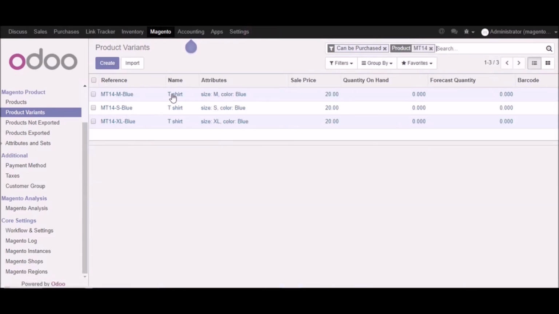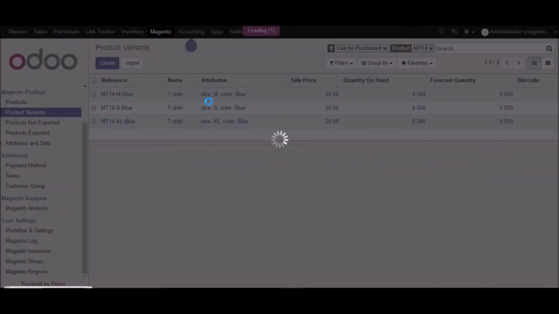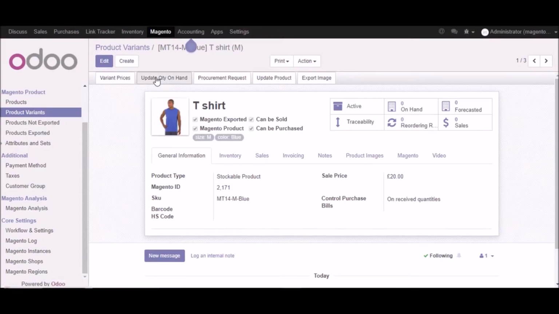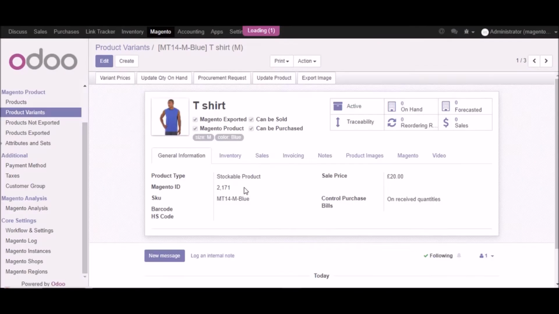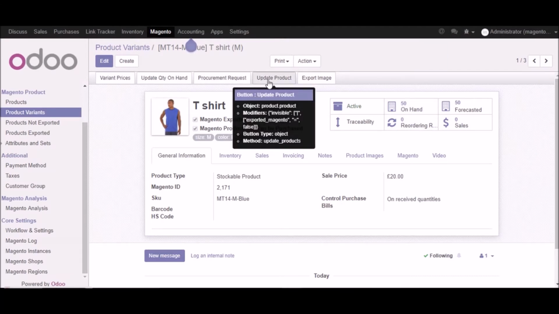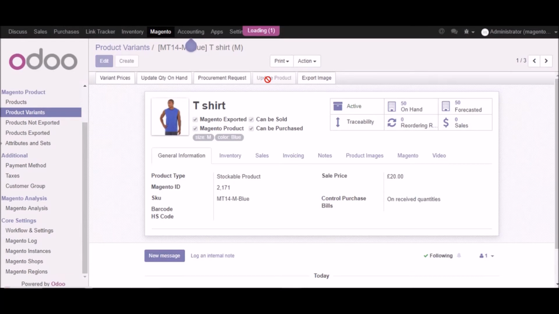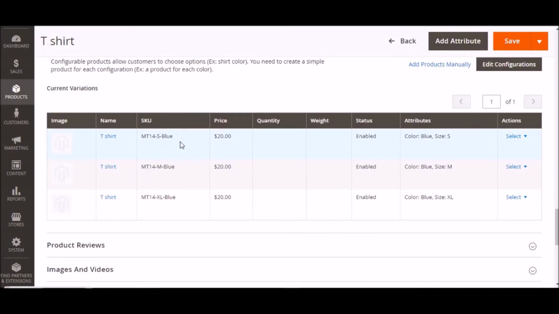So again, we will take the example of that product only. Here we are taking the example of the variants, and we'll click on update quantity on hand and put the new quantity in Odoo. After putting that, we'll click on the apply button, and once that is done, we can see 50 quantity on hand here. We will click on the update product button.